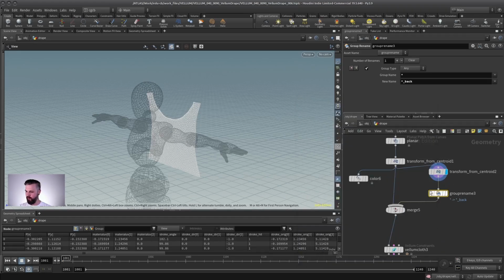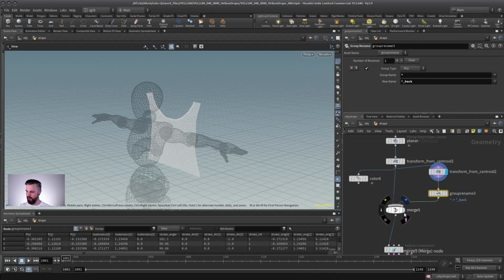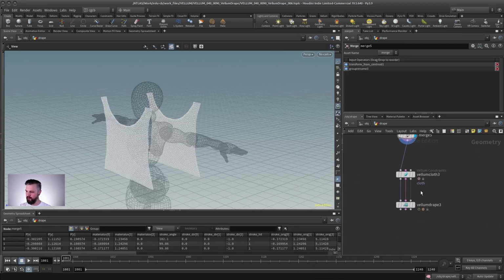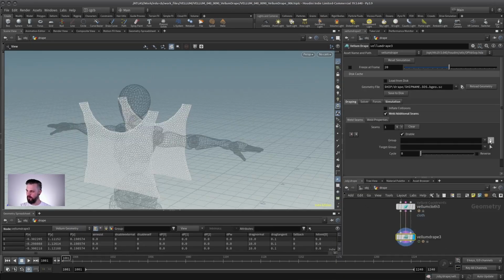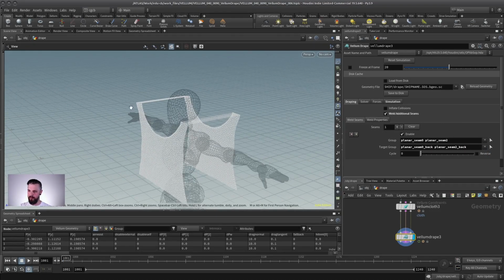And now, for the back part, for all the groups that we had before, we now have 6 groups with a back at the end, which makes it much easier to work with in a second. Because in the Vellum drape now, we can choose the 2 top ones, the seam 0 and the seam 2, and then the back version of this, of course, is the seam 0 back and the seam 2 back. And now you can see those 2 groups actually match.